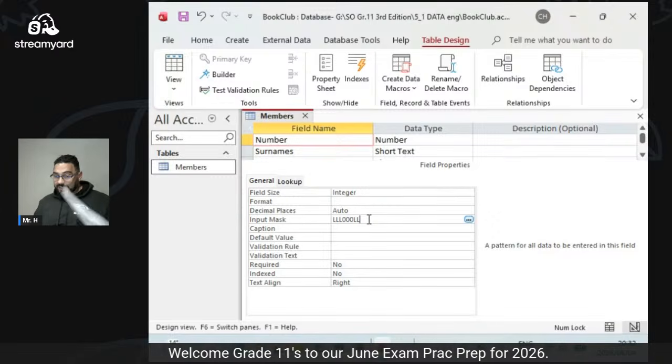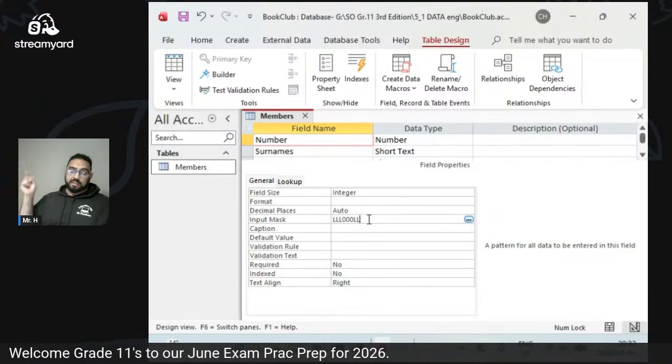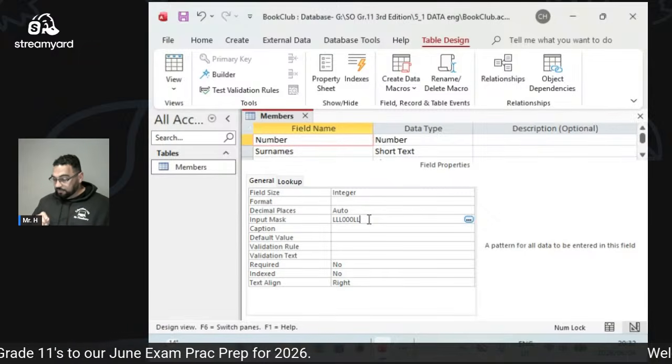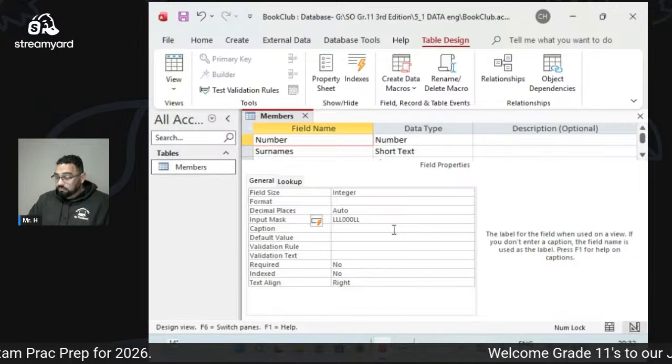We are busy with grade 11. Yeah, we've done the grade 10 prac, we've done the grade 12 prac, so this is the last prac live that we're doing.